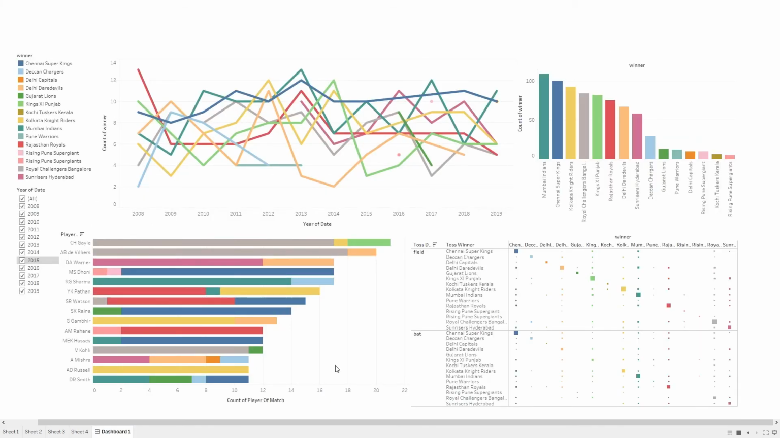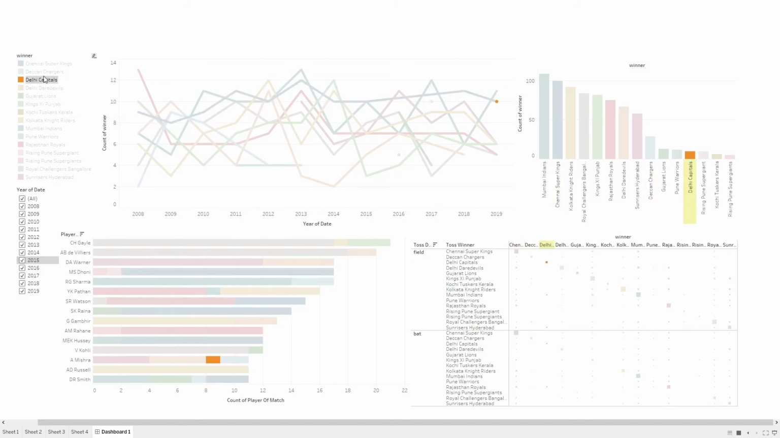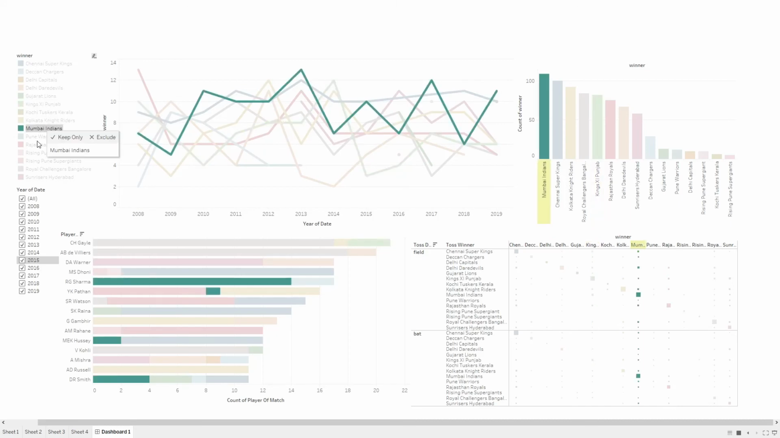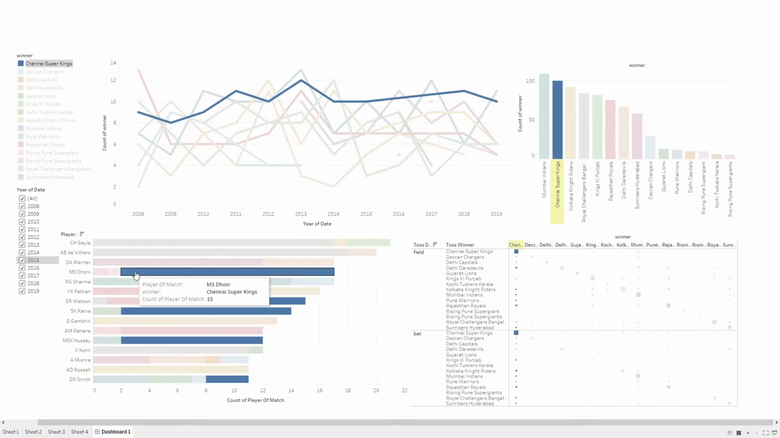Now let's look at the team statistics. Here you can see Chennai Super Kings, and the number of wins over the years for Deccan Chargers, Delhi Capitals, Kings XI Punjab, Mumbai Indians, and Rajasthan Royals. You can also see who won the maximum number of player of the match awards for each team, like MS Dhoni 150, Suresh Raina 12, Michael Hussey 10.